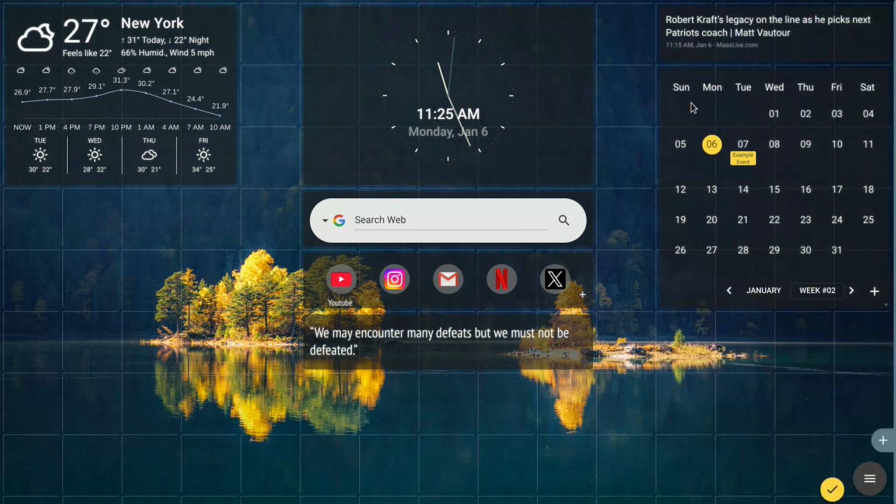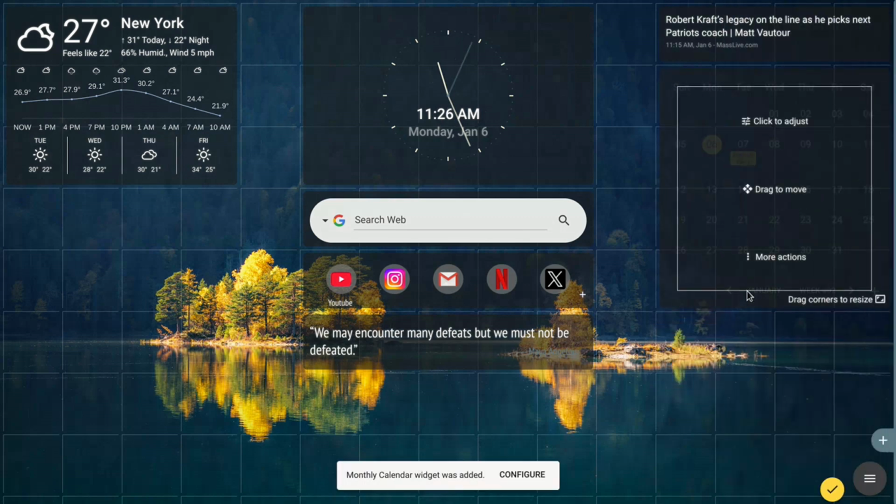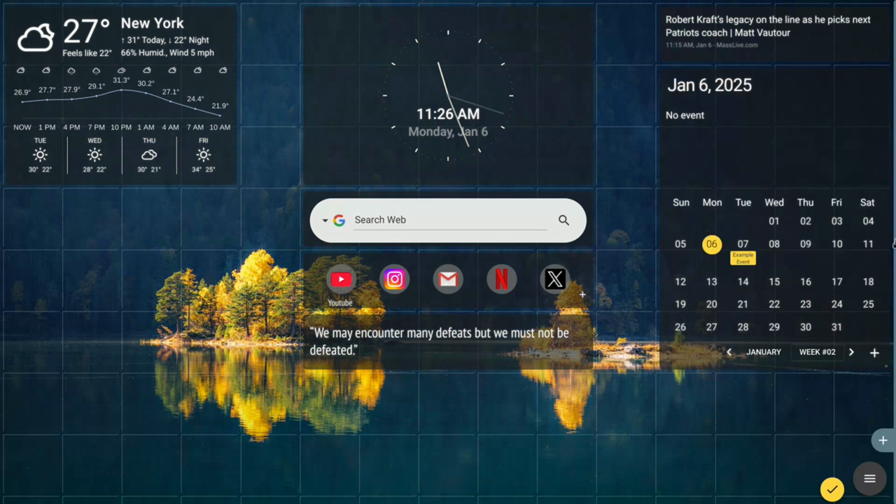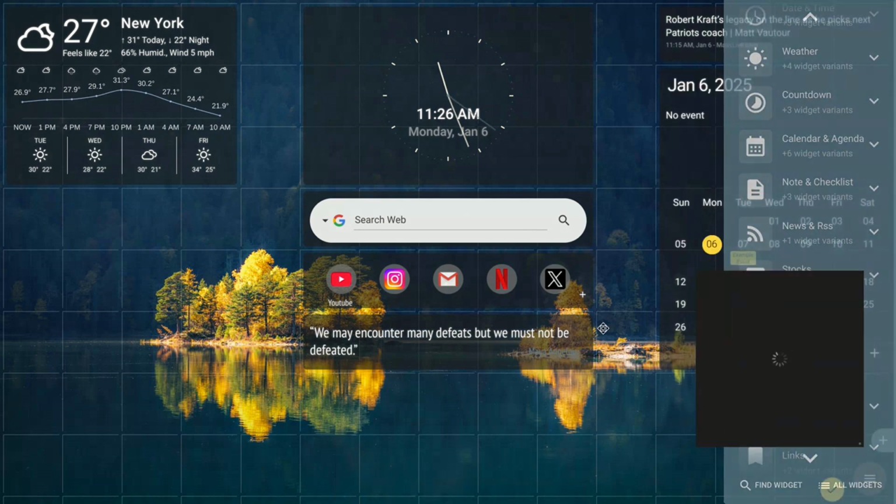Some widgets, like the weather or monthly calendar, reveal more information when you increase their size horizontally or vertically, such as a weather graph or a calendar agenda.